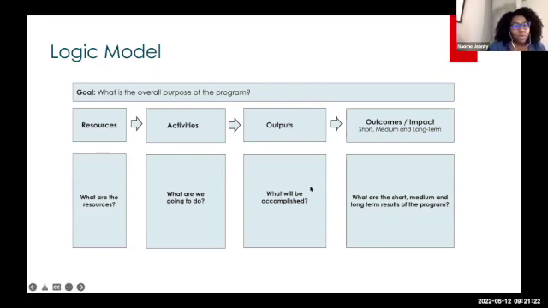One thing I want to point to here is these arrows. I know they're small, but this is what I was referring to when I discussed the fact that each segment of the logic model should flow into the next. You have your overarching goal, and then the resources that should flow directly into activities, then into outputs, and then into outcomes.